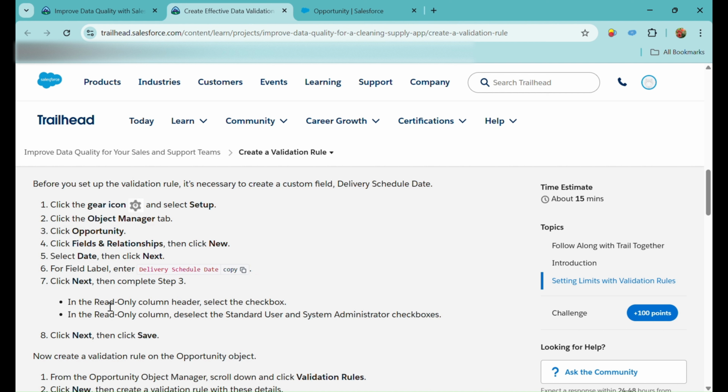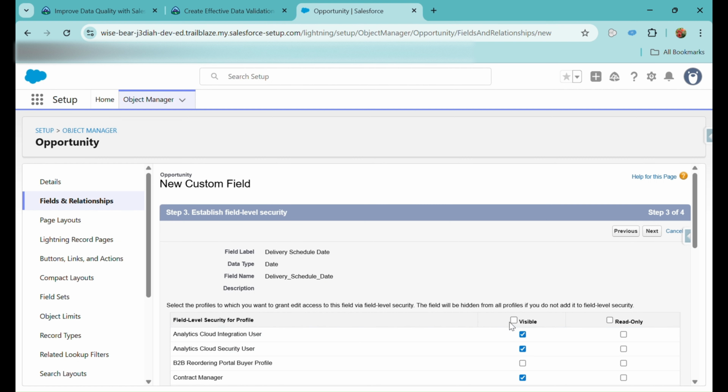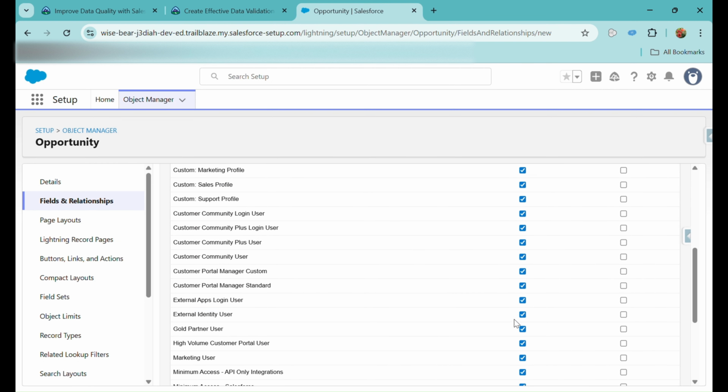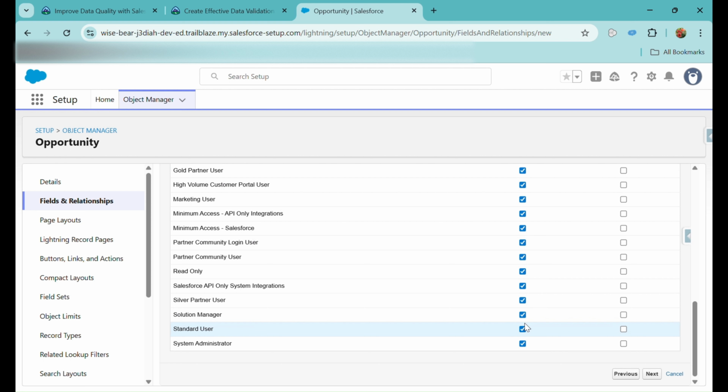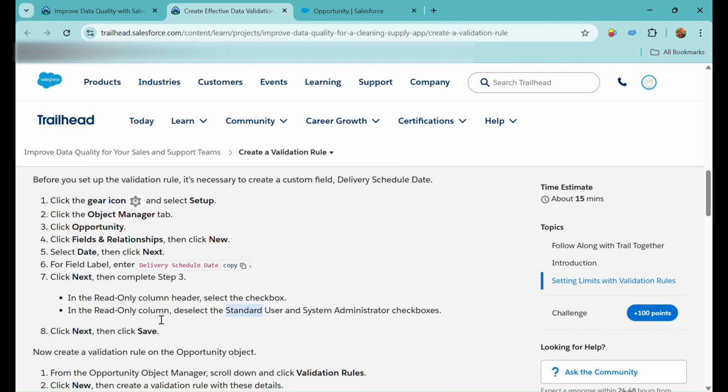We need to go to the next step, and you can just follow the steps by yourself as well. So we need to click on the read only column checkbox, and then we need to deselect the standard user and the system administrator. So I'll click here, and I'll scroll down. I'll find the standard user and the system administrator. Then I'll click on next, and then I'll click on save. So this field is created.